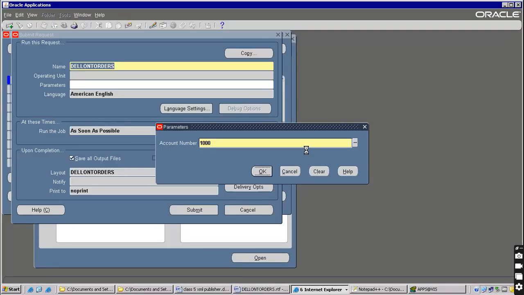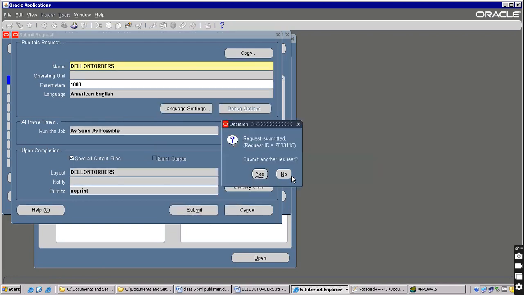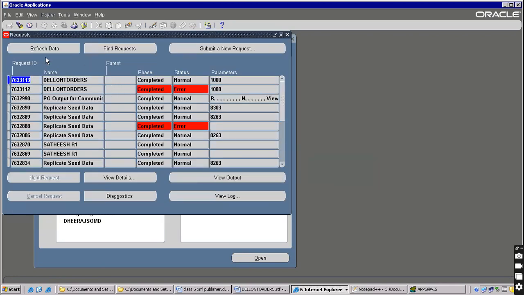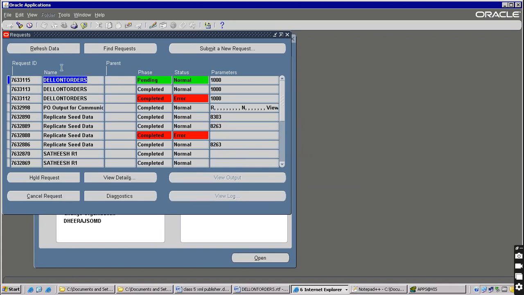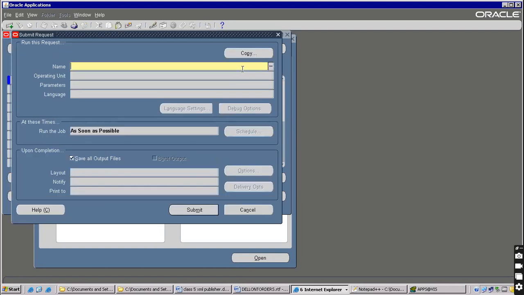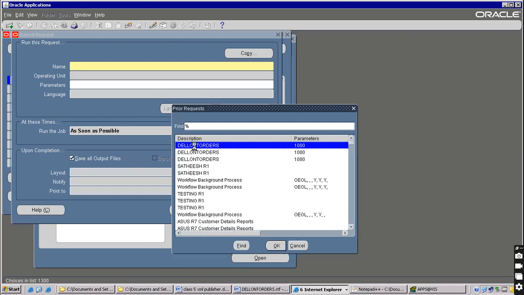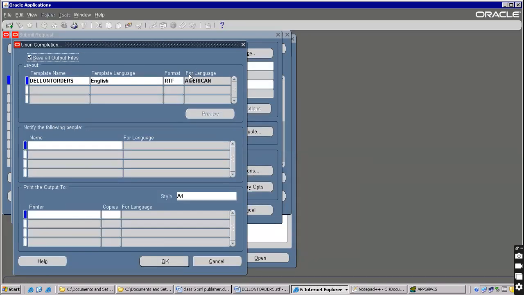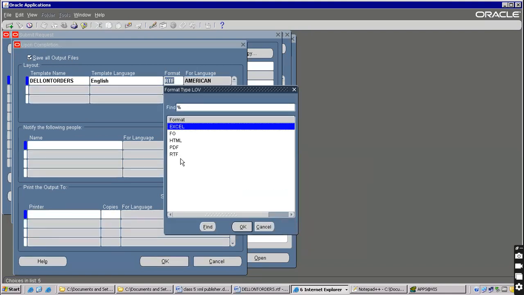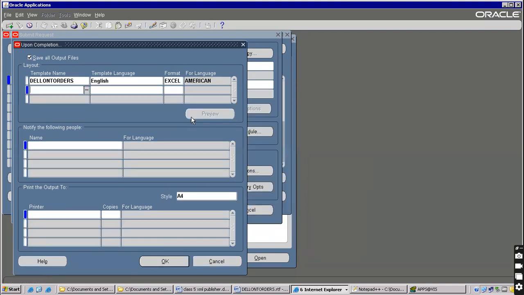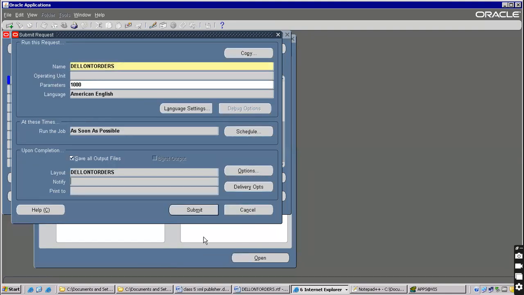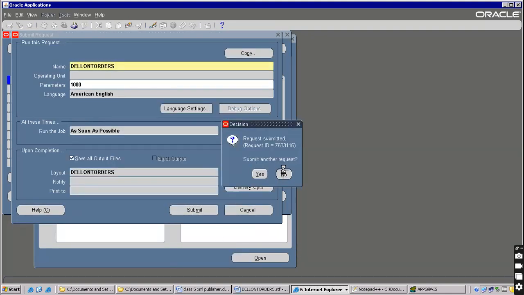Okay. Number 1000, submit. Now who will submit this? Users. Users can submit n number of times. There is no limitation. They can resubmit it with another output format also by using the copy button. Another output means here, this is the output. So they have many output formats. The same output they can extract into Excel. Okay. That is the advantage of this XML publisher report.